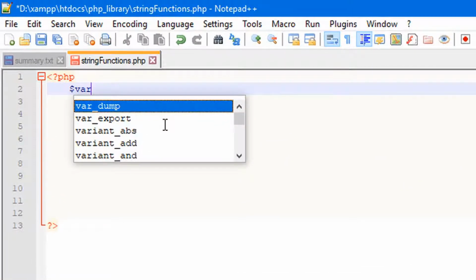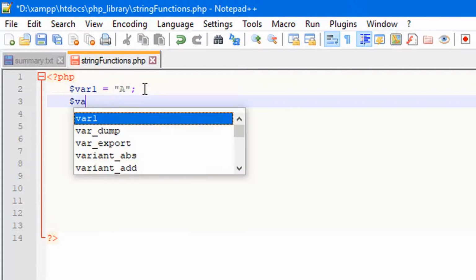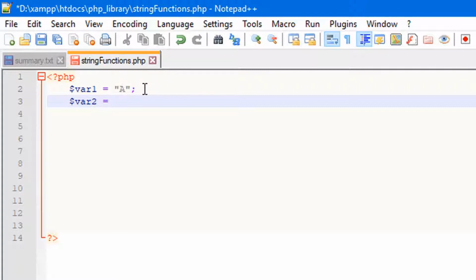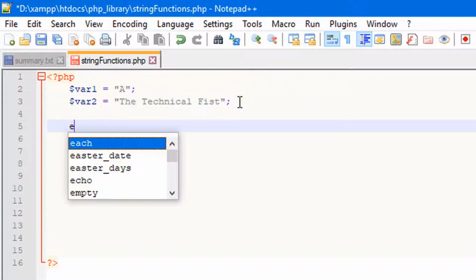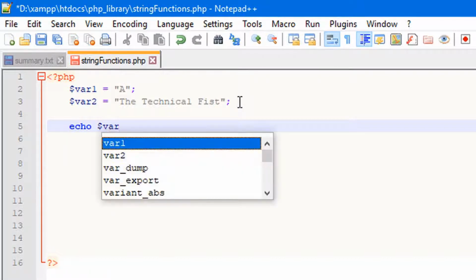So let's take a variable like $var1 and define the value in this. Let me define a character A. This is a single character variable. Let me take var2 and define in this something, the technical fist. So this is not a character, this is a string. We all know that to show this string we have to do echo or print, right?